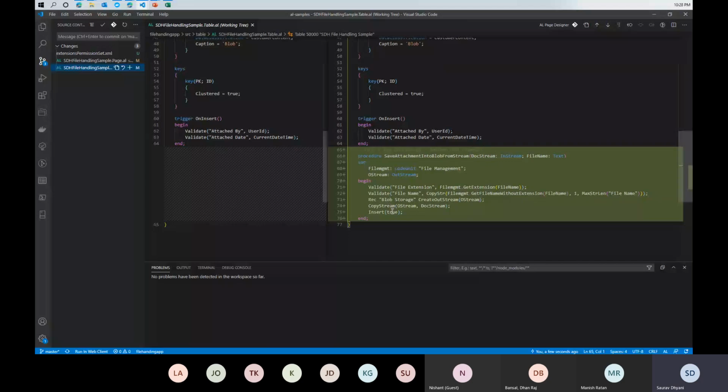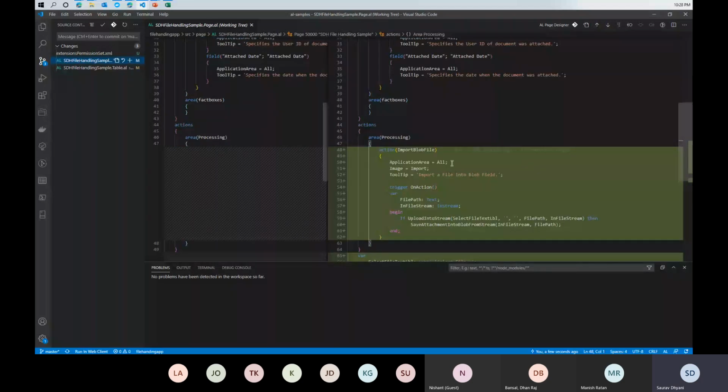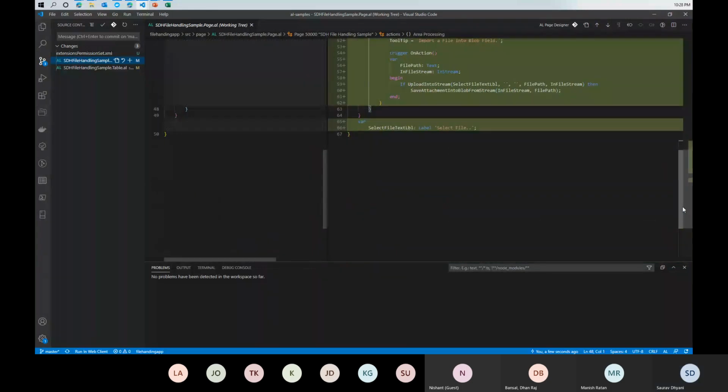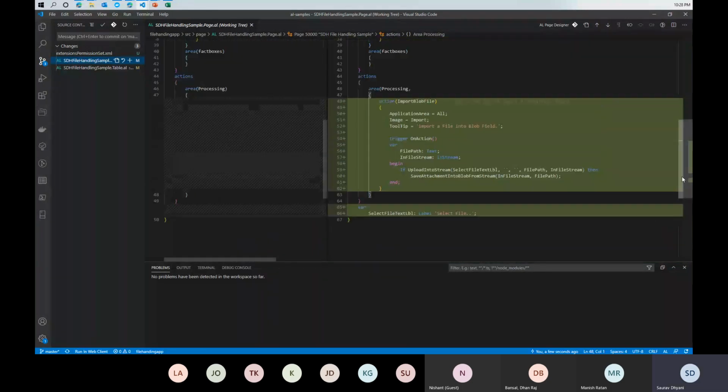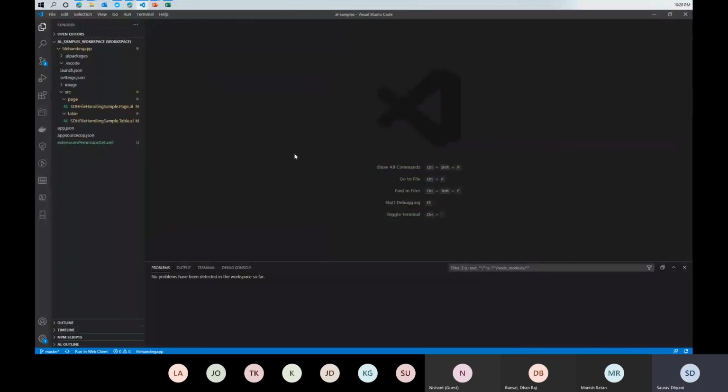The other change that we have done is we have added an action called import blob file, and that will just call that table function. Okay, so let's publish this, and then we'll see if my Explorer is running. Yes.